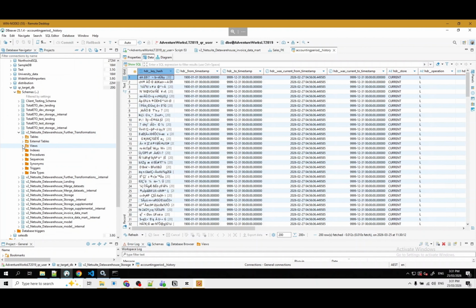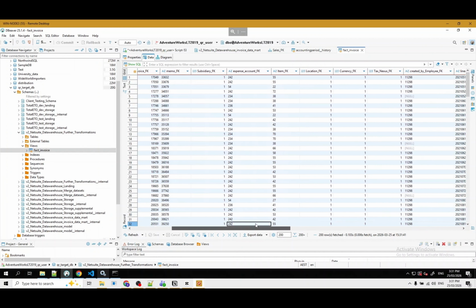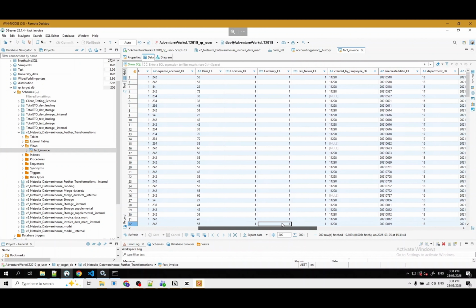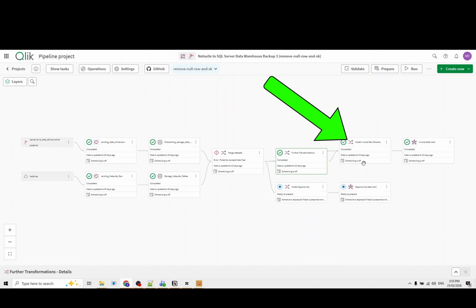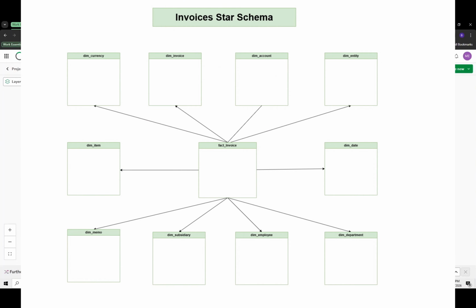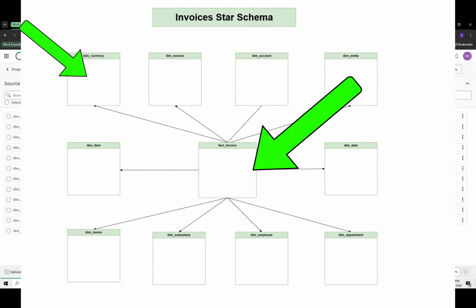So the result is an invoice fact dataset with all my required foreign keys, including the date key, and now it is ready to be used in my invoice data mart. Before I can deploy my invoices data mart, I have one final transform task that defines the relationships between my invoice fact dataset and my dimension datasets.